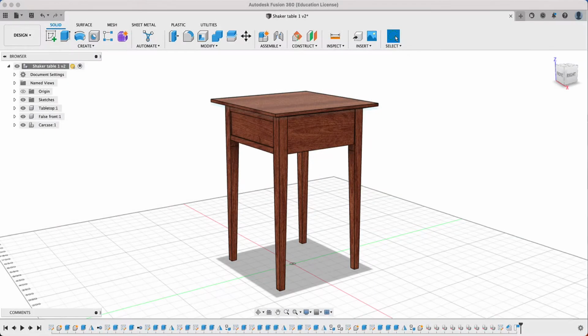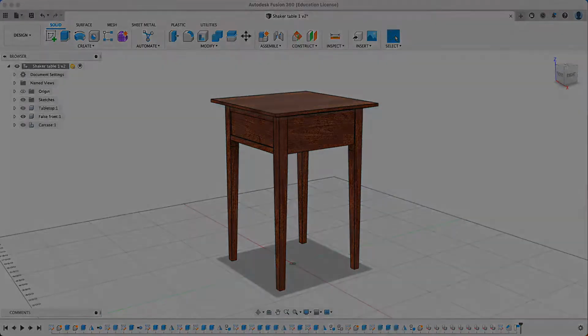Welcome to this series of video tutorials where I'm going to show you how to model the Shaker Table project using Fusion 360. In this series of tutorials, I'm going to assume that you are new to using Fusion 360. However, I am going to demonstrate a number of advanced techniques so that you can experience the power of many of the features that Fusion 360 offers.